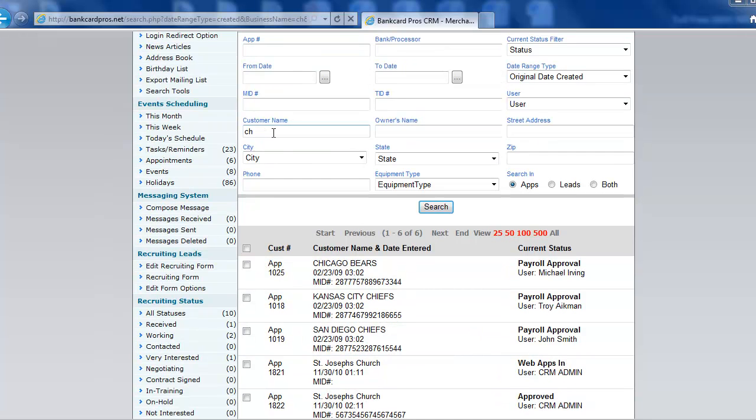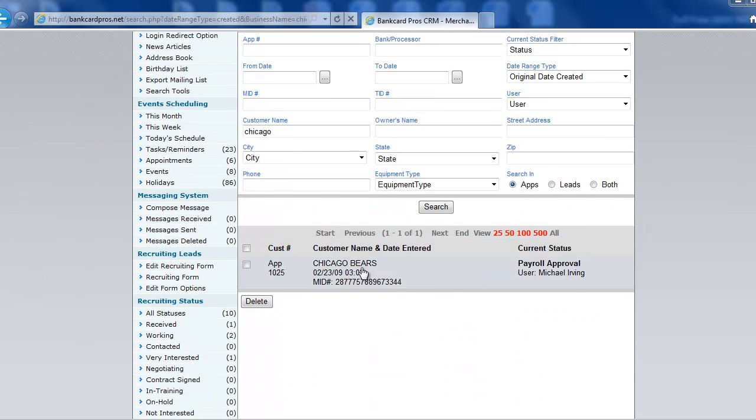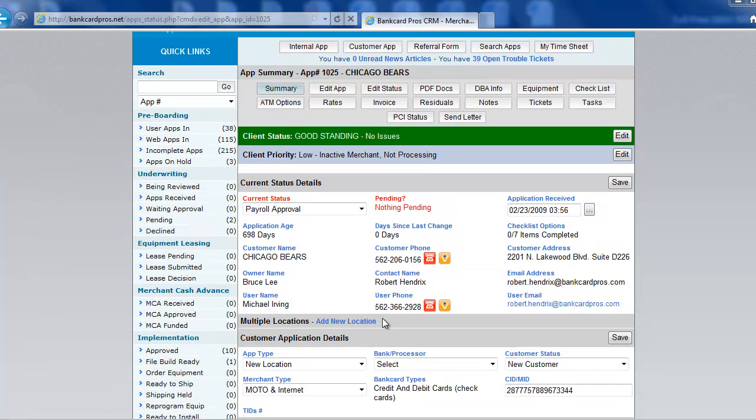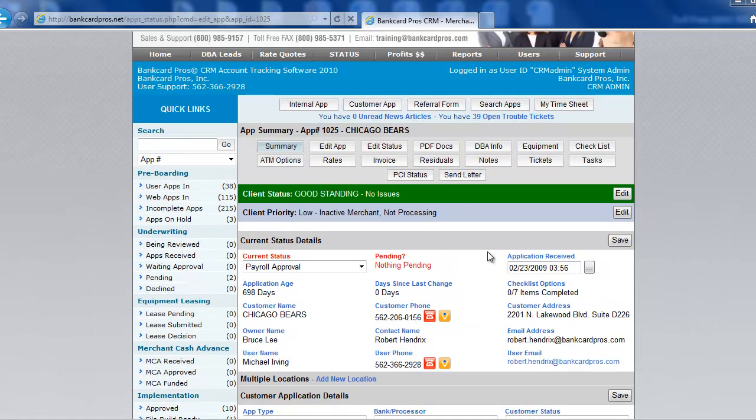Now, if you want to really narrow it down, you can type in Chicago, do a search, and it'll show you Chicago Bears. And all you have to do is just click anywhere in the row, and it'll take you to the app summary page and tell you all the details about this merchant account.